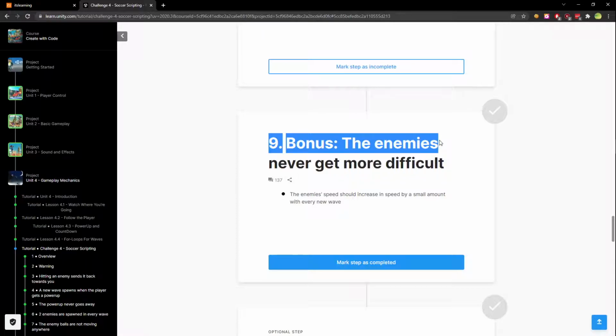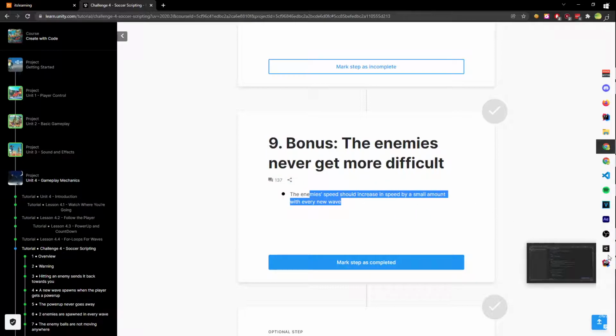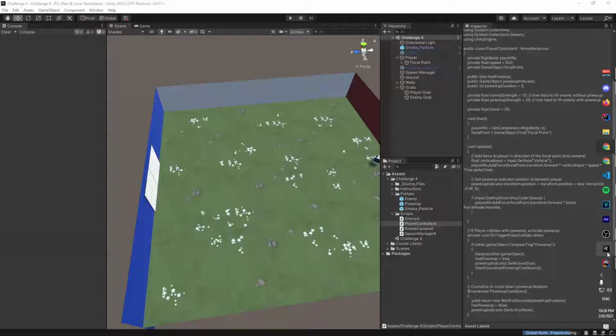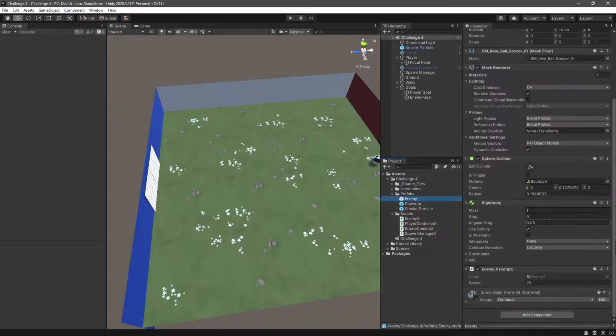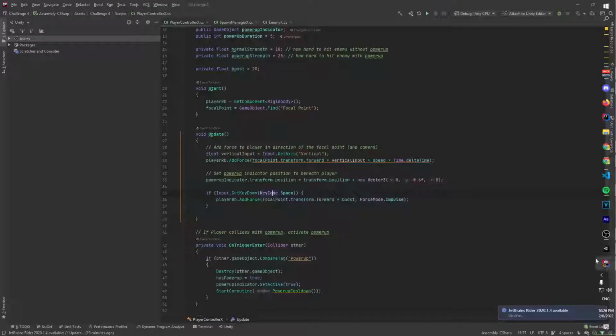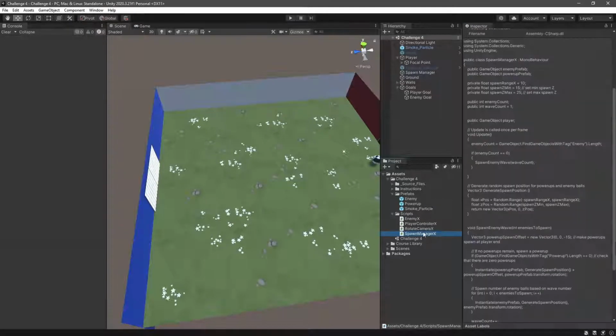Number 9, the bonus. The enemies should never get more and more difficult. The enemy speed should increase by a small amount each new wave. Let's take a look back in our environment here. And I'm actually going to set the enemy prefab perhaps down a little. Let's set it back to 15. And let's take a look at our enemy script. Let's take a look in our spawn manager.